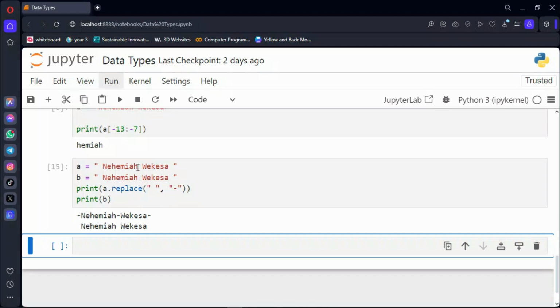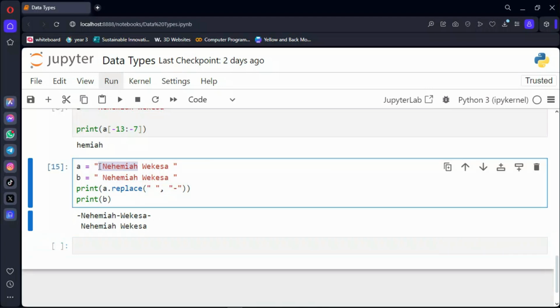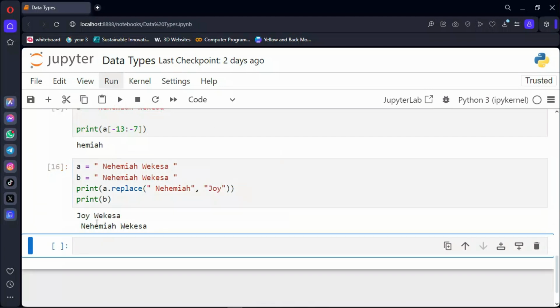Or perhaps let's try to replace the entire name, for example, Nehemiah, with, for example, Joy. Then you can see now the result is Joy Wekesa. So you can use the replace method in case you want to replace some characters in a string.